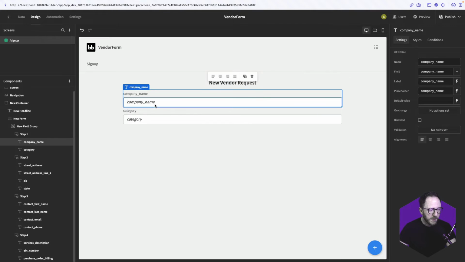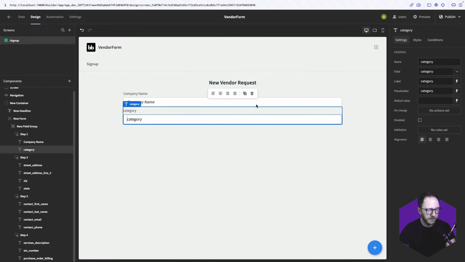So in step one, let me just rename some things going on here. The field name's fine, but actually it looks pretty ugly. So we'll just change this to be company name and change that to be label and the placeholder. Equally for category, we'll leave the field alone because that's going to our database and we'll capitalize everything else.